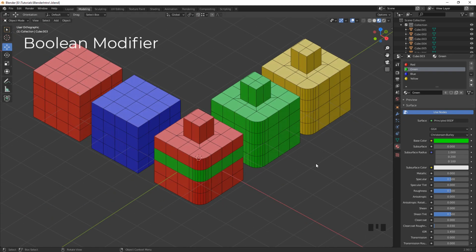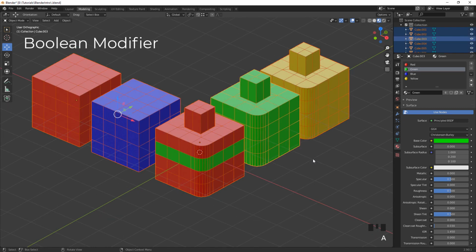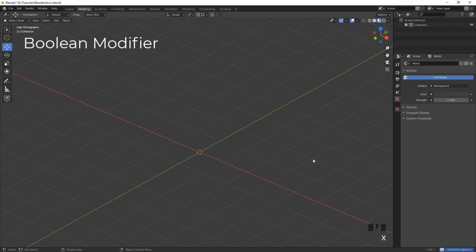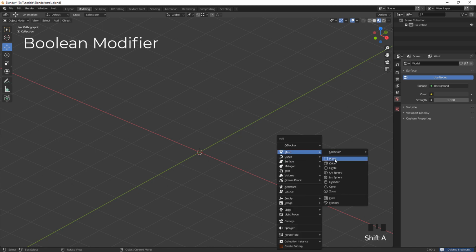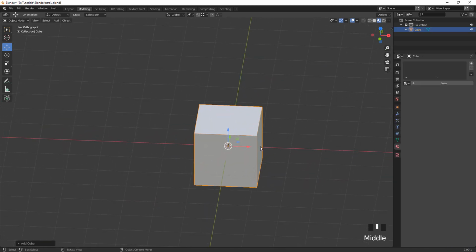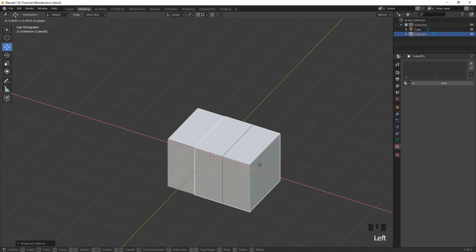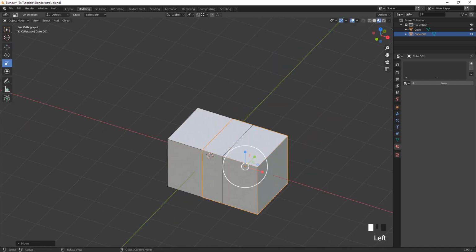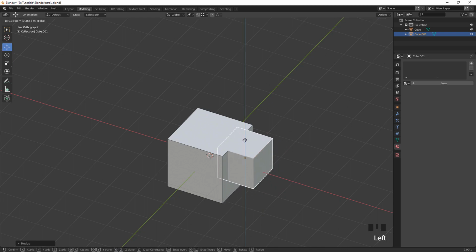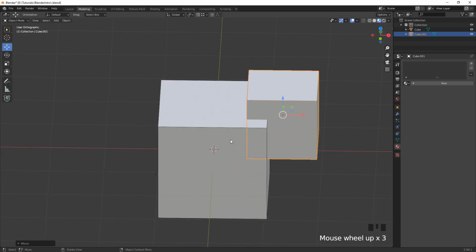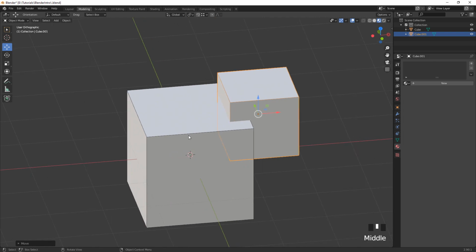Okay, let's take a look at some of the modifiers in Blender, and let's start with the Boolean modifier. For that, I'm gonna create a new cube here. I'm gonna duplicate it, snap it back into place, and then let's scale it a bit. Something like that here. We can always change that later.